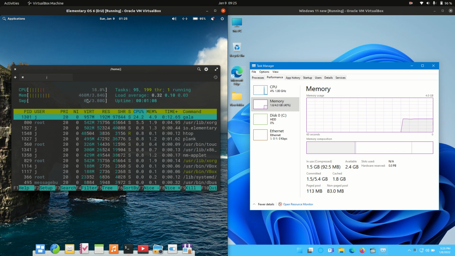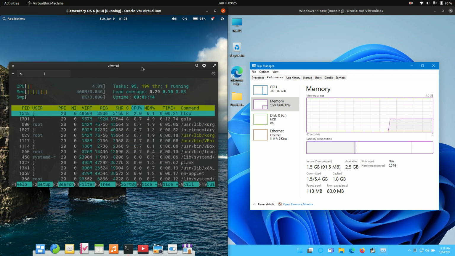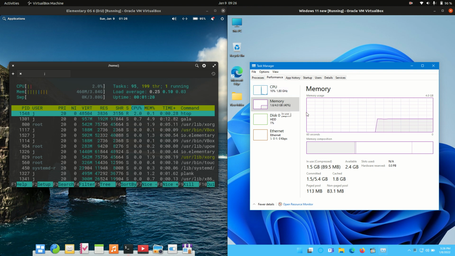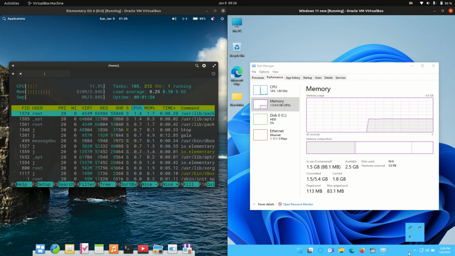About 460 megabytes of RAM on boot up for Elementary, which is just fantastic. That's great. Not a great deal of RAM on boot up there at all. Whereas on the Windows side, much to be expected. It does fluctuate, but right now it's 1.6 gigabytes of RAM. Just switched to 1.5, but nothing is booted in the background except for the operating system itself.